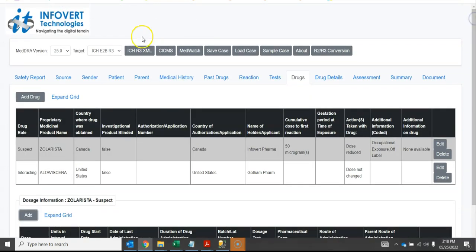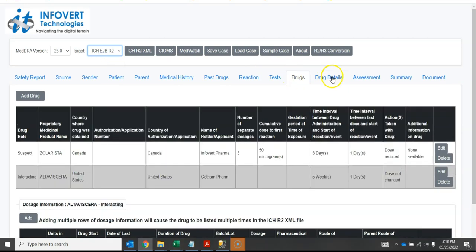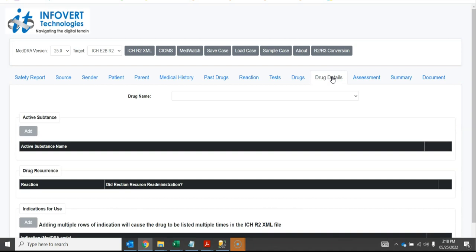The next tab we'll go to is the drug details. There's a lot of information and data associated with drugs, the dosage, the indications, and everything else. To make everything fit and be more visually appealing, I created a separate tab for drug details. Here you've already entered the drugs in the drug tab, so you just pick those drugs, and let's say we pick Zolarista.